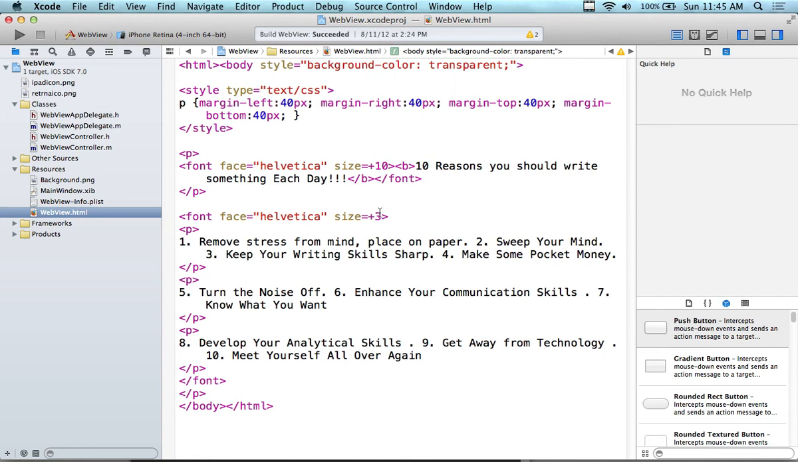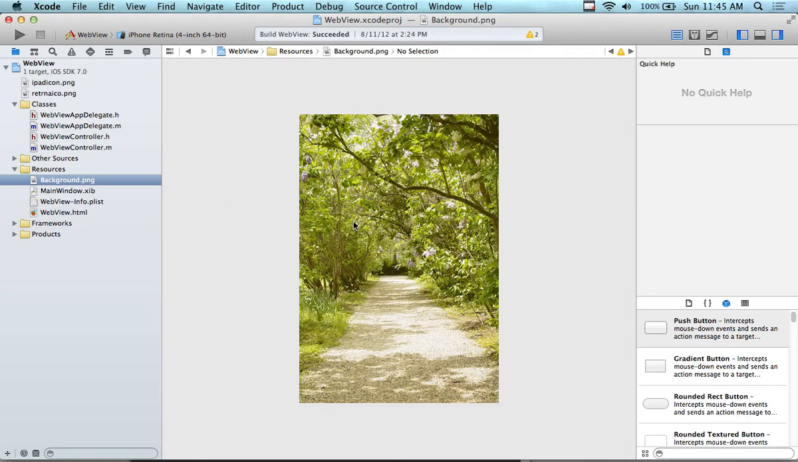And better yet, I'm going to make this look even fancier. I'm going to put it on top of a picture. So I've got a picture in here too. I've got a background picture. Nice little, lovely little background picture.